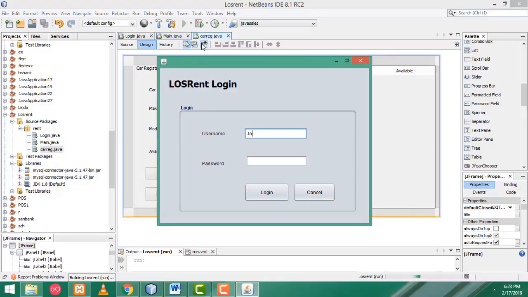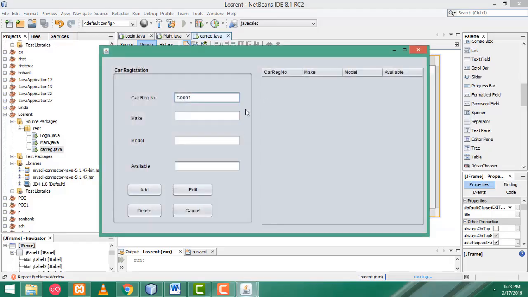John, 123, login. Now the auto increment id will be here. It is incremented like this. This is your form.